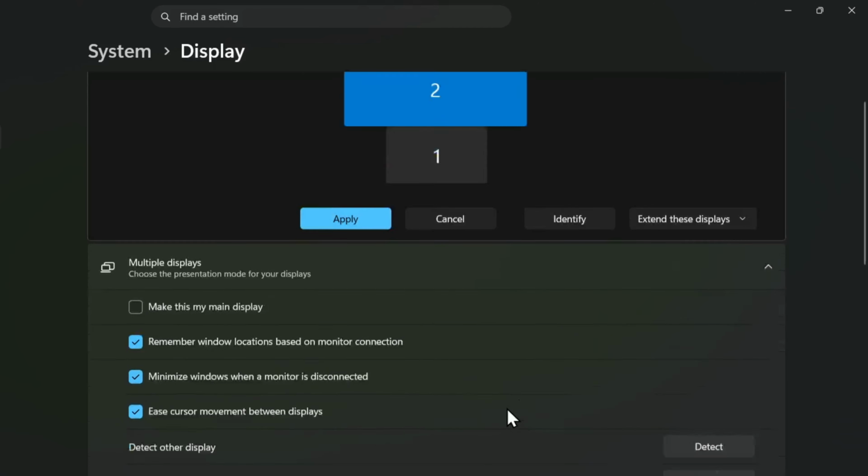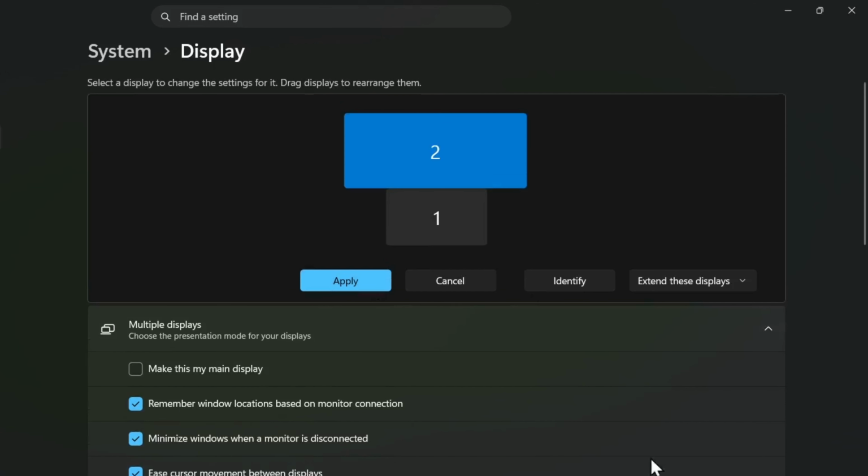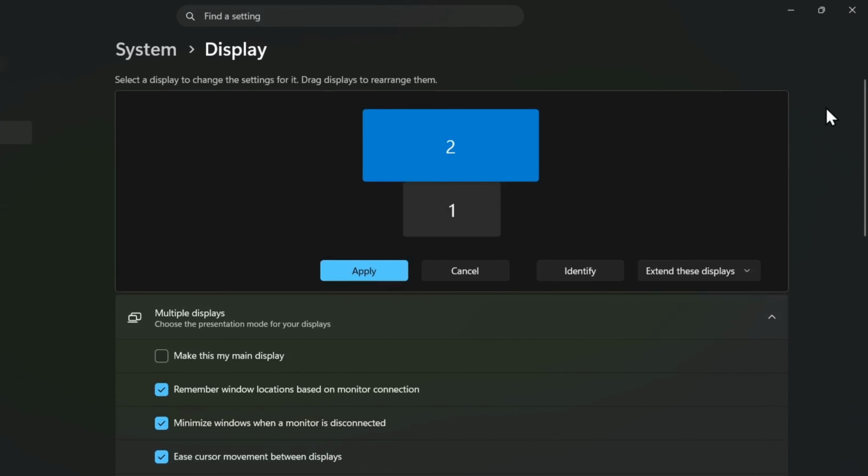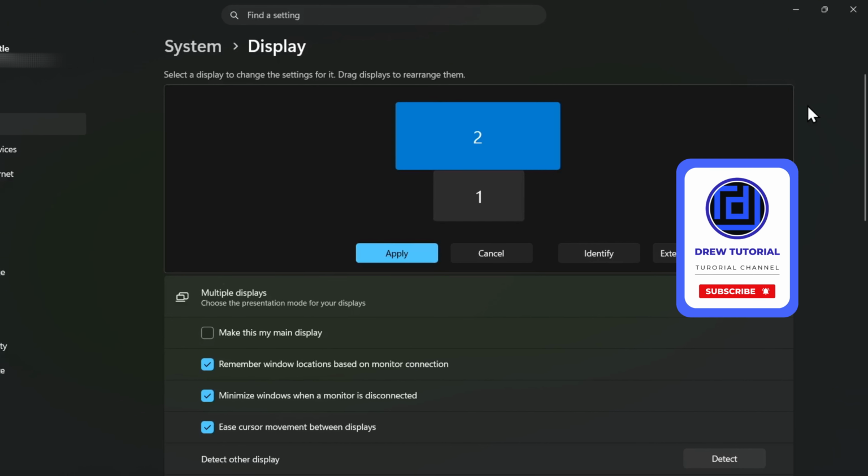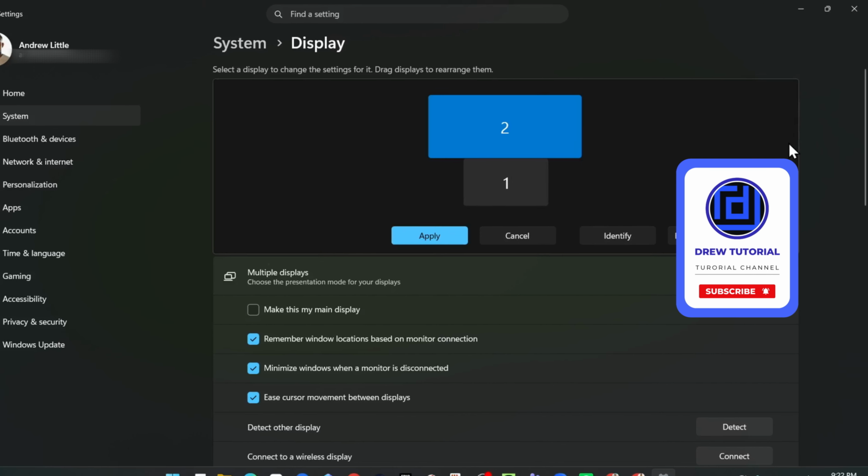Now, let's continue. You can also select a different monitor and choose make this my main display. Choose whichever one you want and set it as your main display. You can do that as well, and see, you have even more options available to you. So that's all that you have to do. That's how easy it is to extend your display on Windows 11.